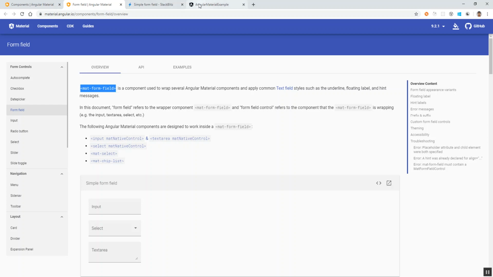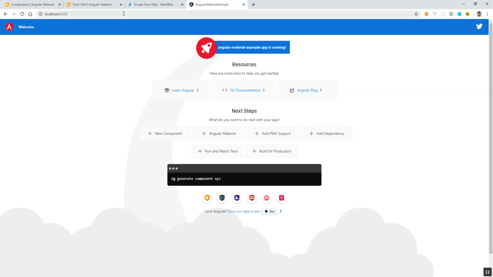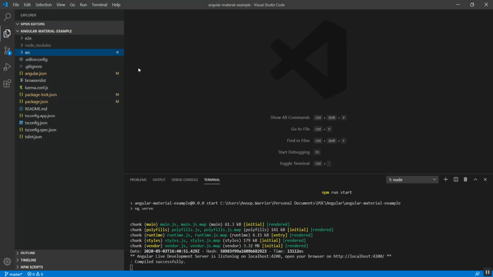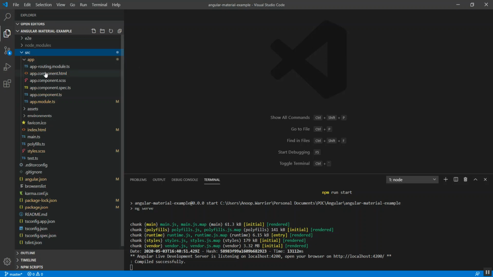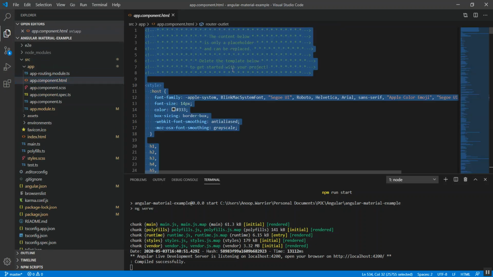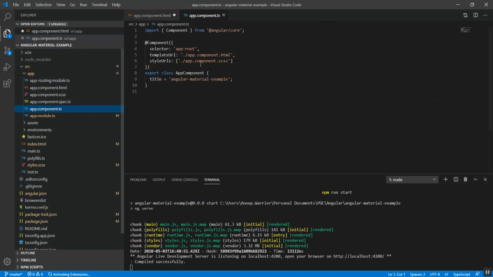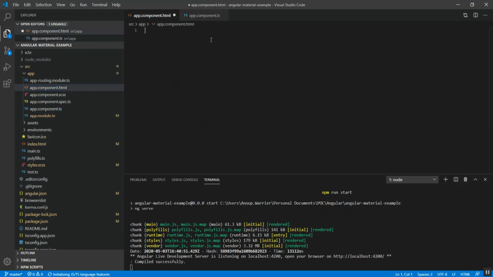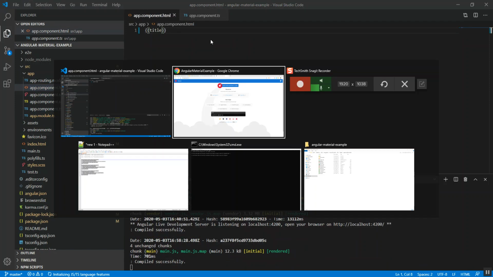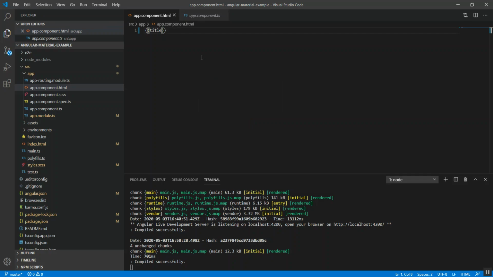So currently we have our starter application on my localhost 4200. This is the code. What we'll do is remove all this code from the app.html, and we'll just have the title here. Okay, so let's check how it looks. Yeah, so we have only the title now.